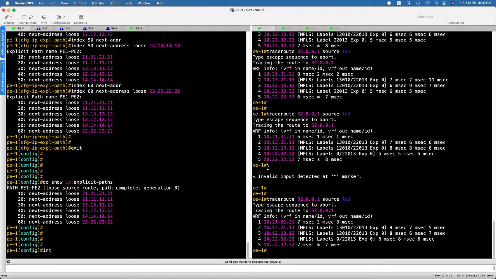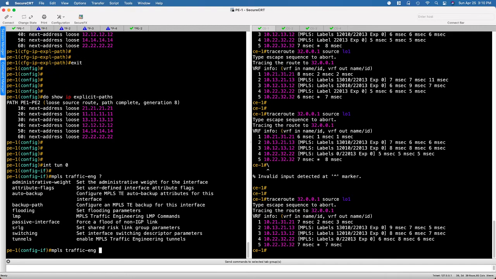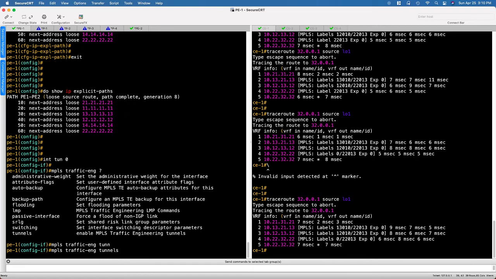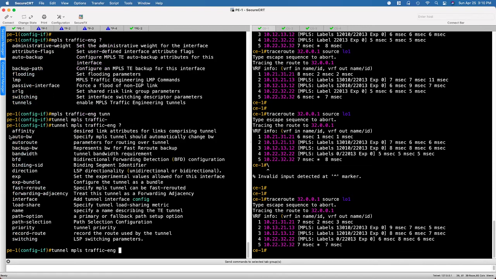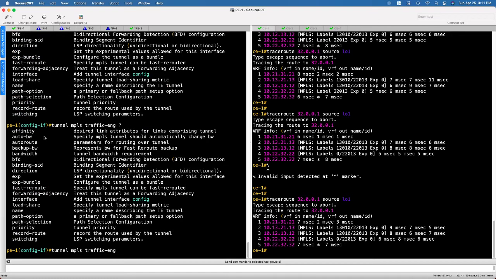So if we go back into our tunnel, everything we're going to do following this is going to be under this MPLS traffic engineering tunnels. Or I'm sorry, tunnel MPLS traffic engineering. Whoops. So everything we're doing here following the tunnel mode and the IP unnumbered is going to be all under here. The first thing we want to do is auto route announce. What that does is announce the route through the IGP. So it's going to use that type 10 LSA to advertise the route that the tunnel is following.